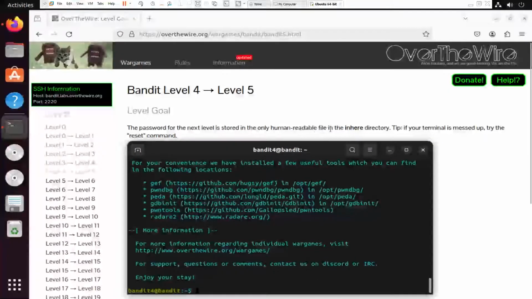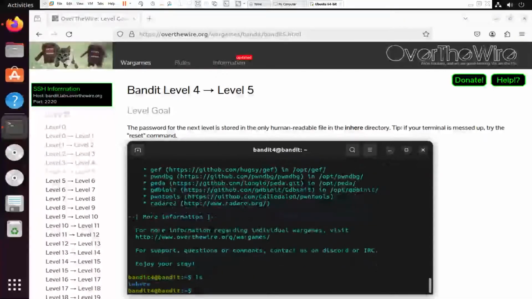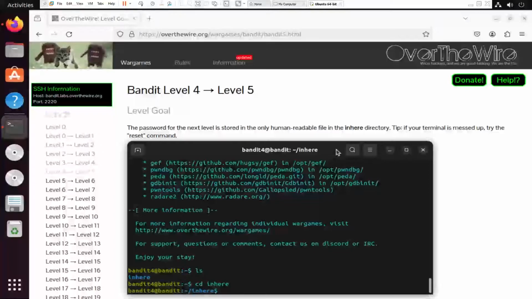So we're in bandit 4 now, and we're informed that the password is stored in an only human readable file in the inhere directory. In the inhere directory again, let's type ls to verify all our files and directories. We see that inhere is here. Let's do our command from last time, which was cd. So let's do cd inhere, and we should be in.